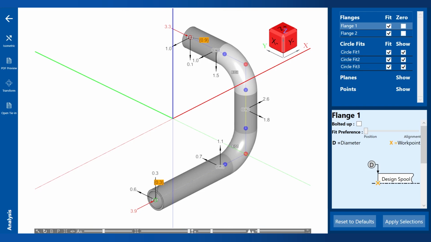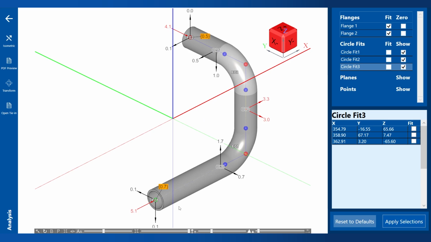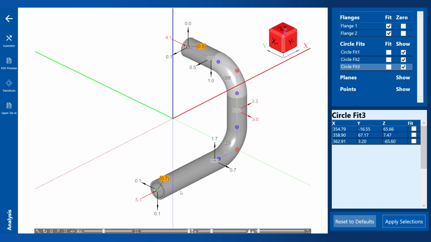When we look at a visual report in Analysis, we can see where the circle fit measurements have been taken by looking for the C-numbered labels. We can choose to show and fit the circle fit data using the checkboxes. By default, the circle fit centers are used in the fit analysis. If you uncheck these boxes and select Apply, the report now fits to the pipe ends or flanges and excludes the circle fits from the fit.